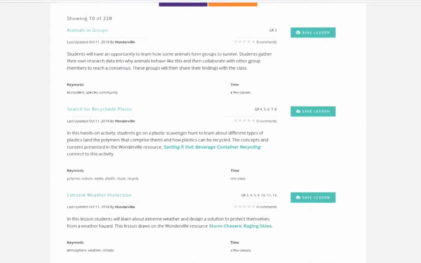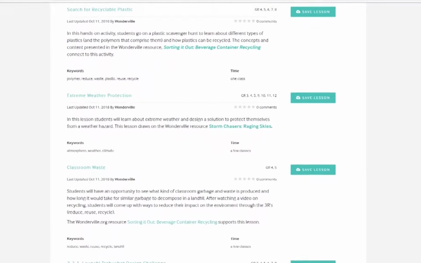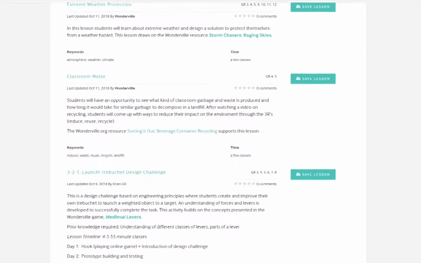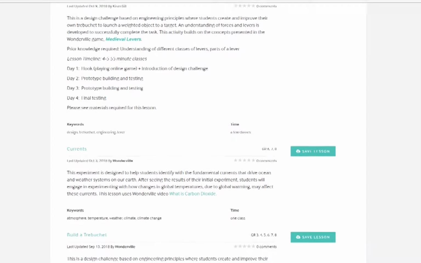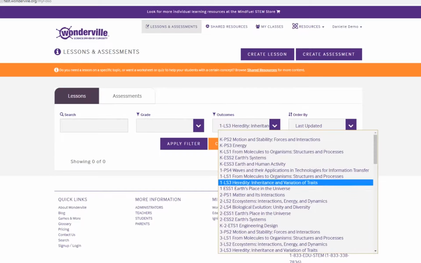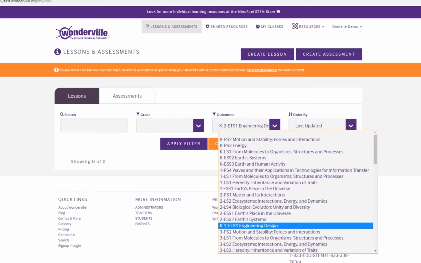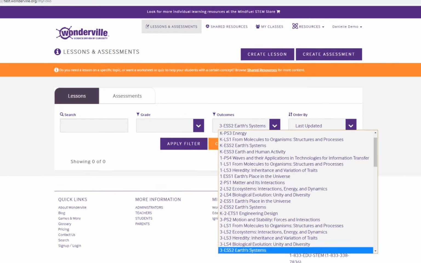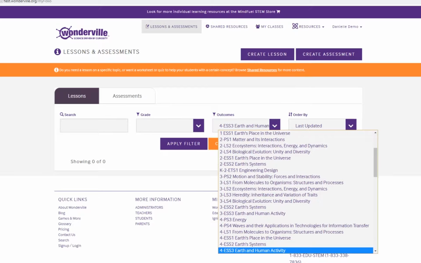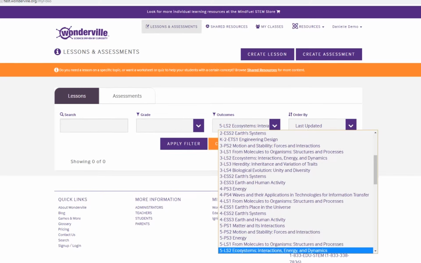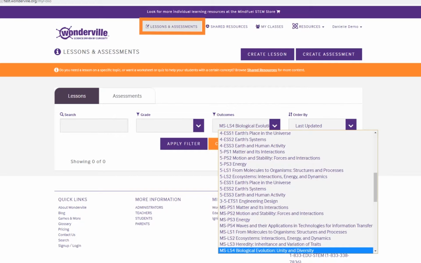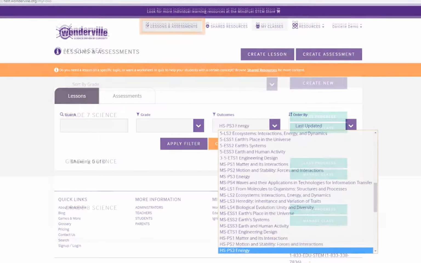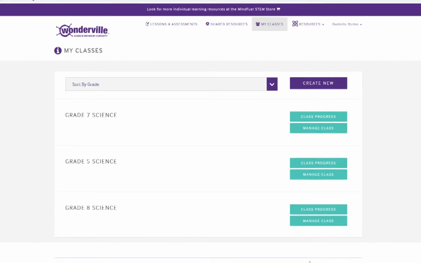Wonderville has an extensive library of shared resources where you can search for lessons and assessments that cover the topic of interest and meet your students' learning needs in creative ways. All our lessons are aligned to outcomes for Alberta, NGSS, Ontario, TEKS, and General. You can also edit these lessons or create your own and save them in your personal library found in the Lessons and Assessments tab.